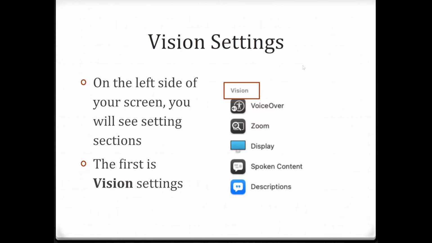Vision settings. On the left side of your screen, you will see setting sections. And the first setting is vision. There are voiceover, zoom, display, spoken content, and descriptions.